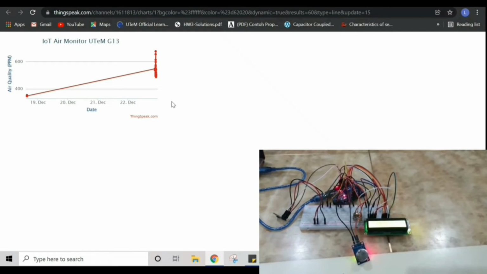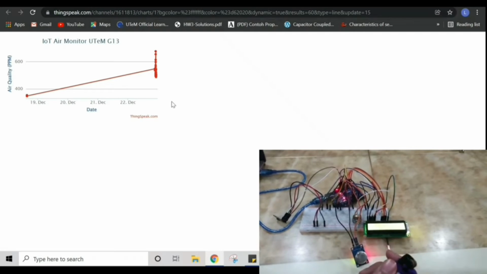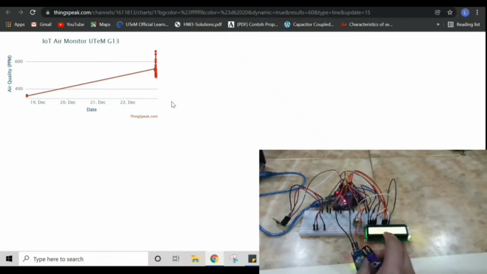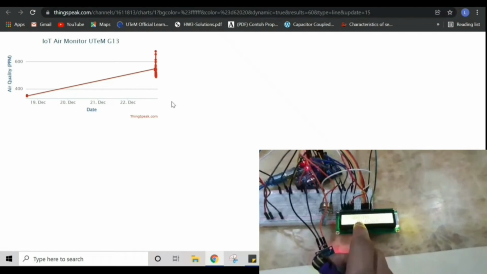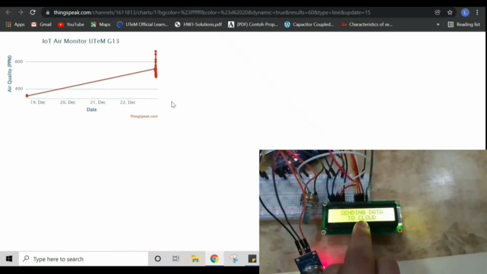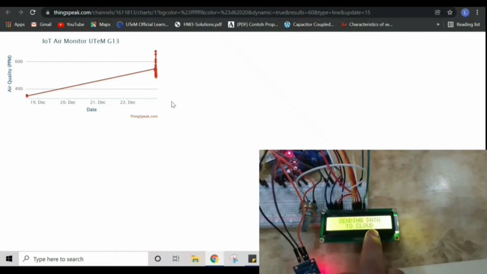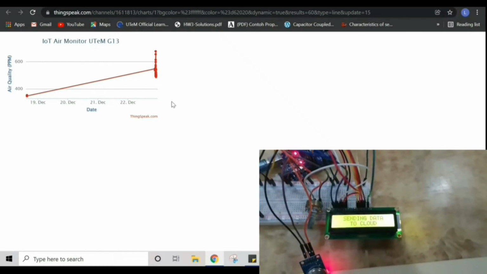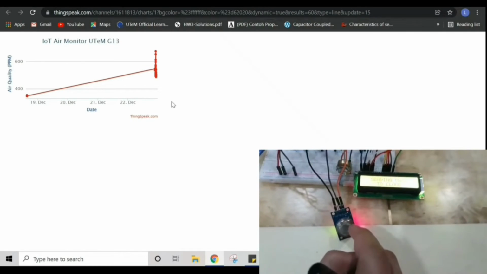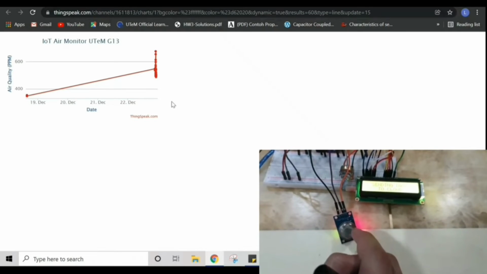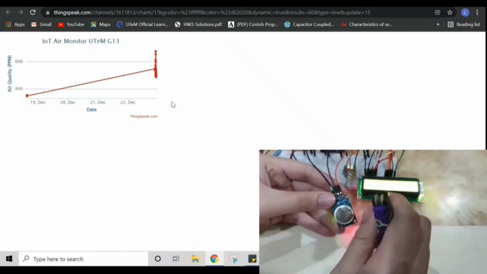Now I'm going to demonstrate using a lighter to trigger the sensor. Oh, before that, when our LCD displays "sending data to cloud," that means we can already use the MQ135 to send our signal to the internet. Now I'm going to demonstrate.